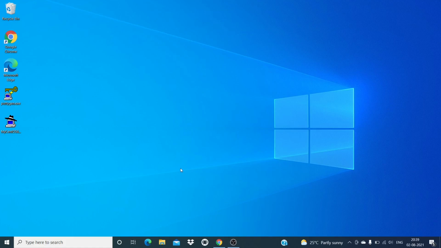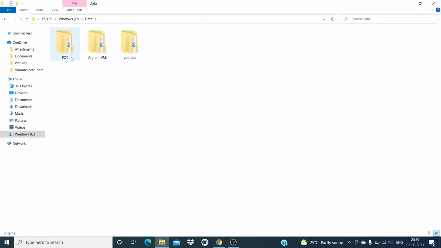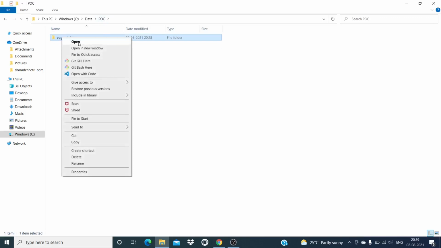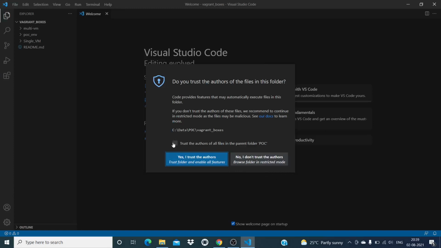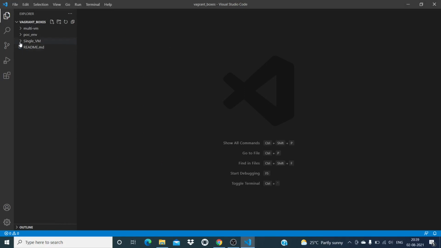First of all, I will open the Vagrant files which I have created in this directory. I will open them in VS Code and share how this can be created. I have created many Vagrant files, so I will go one by one.